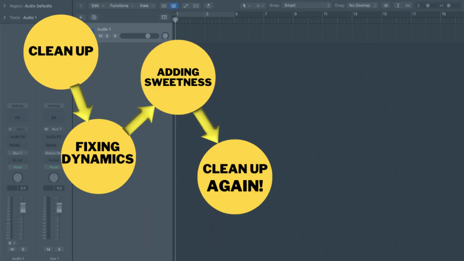Now, step number 4 is sort of like a repetition of the first step, cleaning up. Now you have to clean up again because now you've added a lot of compression, a lot of sweetness, a lot of experimental stuff. Now you need to back off a bit, zoom out, as you can say, and listen: what have I added? What have I removed? And which problems have occurred now?